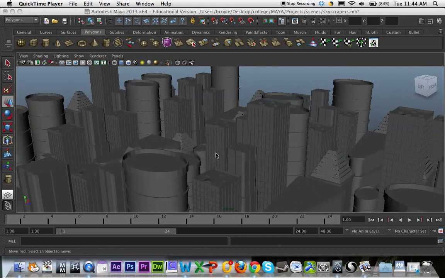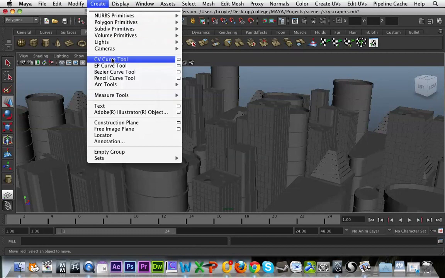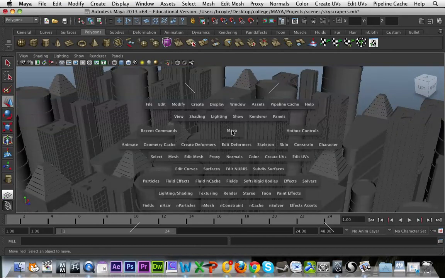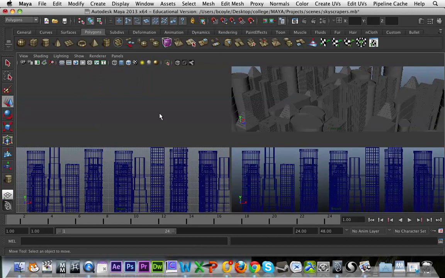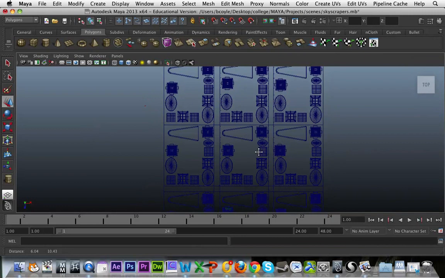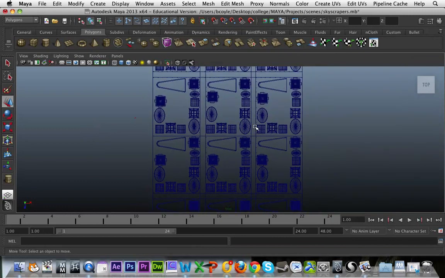For anybody that doesn't have access to that, you can just make a simple skyscraper structure. Now the curve itself can be found under the Create CV Curve tool. Now when you're creating a curve, it's best not to create it in the perspective view here. You're best off going into your top view to start off with, as it's a lot easier to actually pinpoint where your curve is going to be in this view.